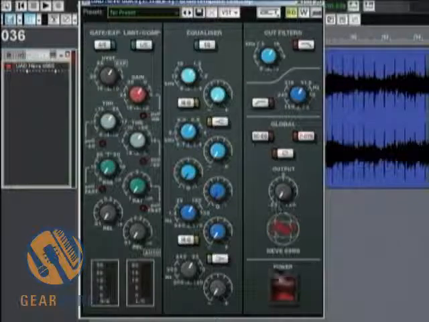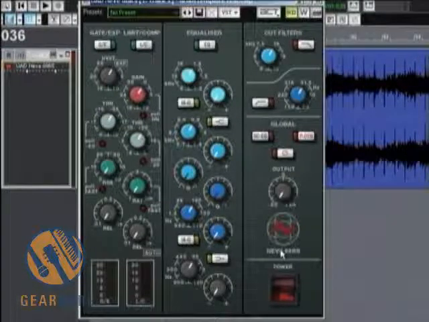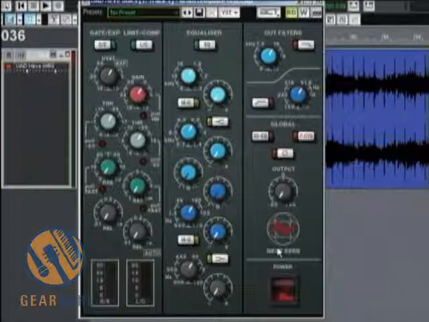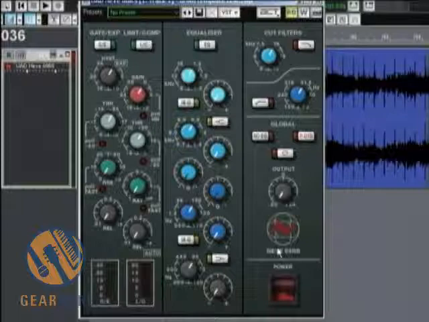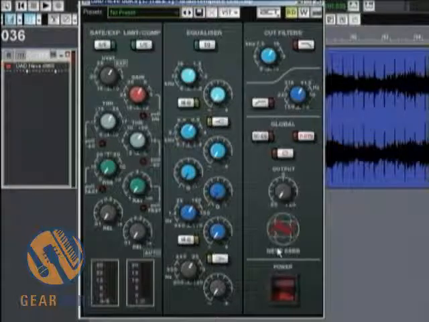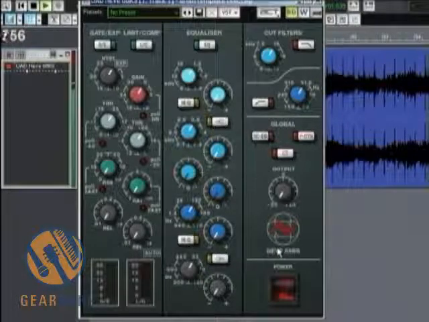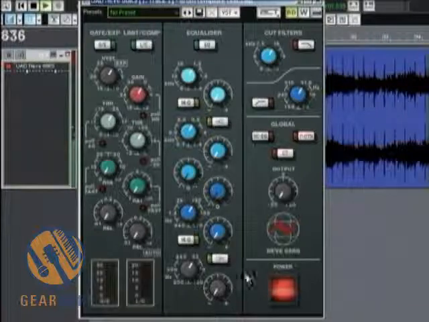Right now it's powered off in the GUI, so we'll hear what it sounds like. Again, what I like to do is show you what the plugin does when you first open it. So let's take a listen to our dry signal. Hope you're not getting too tired of this sample yet. And now I'm going to power it on and let's see what happens.